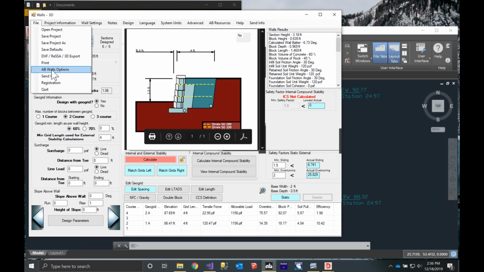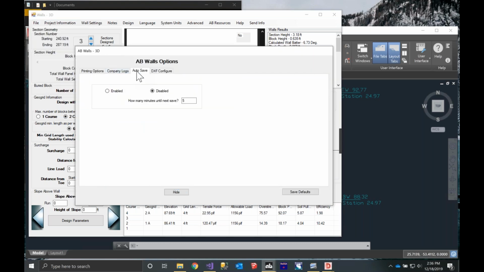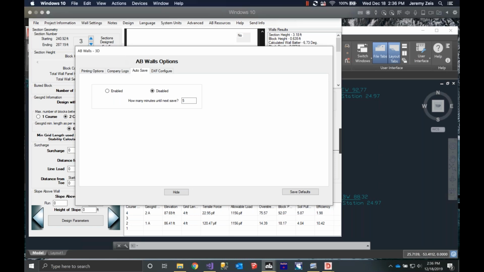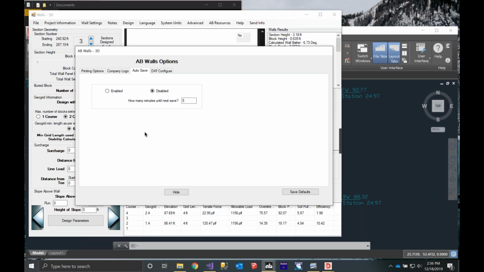The last tab inside of the AB Walls options I'll quickly go over is how to autosave, just so that you don't lose any information on accident. The last thing we want is for your file to crash and then you to lose all the work that you completed.